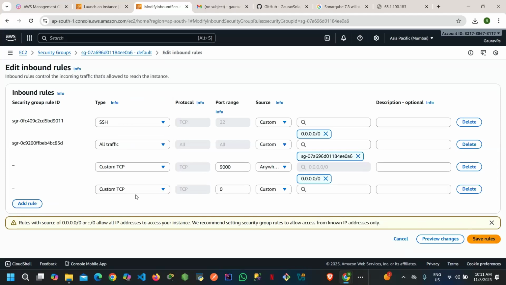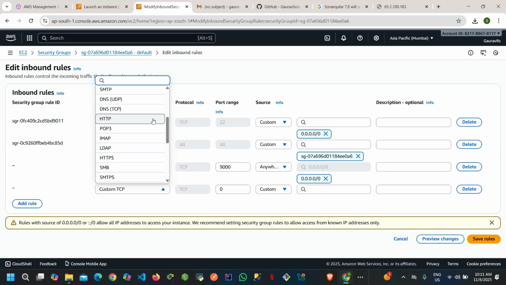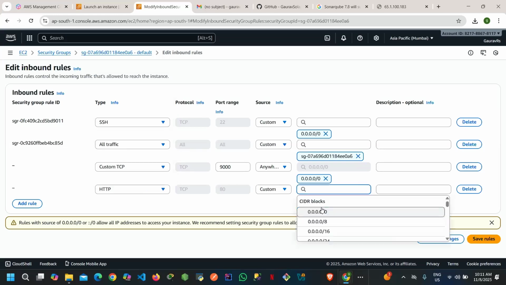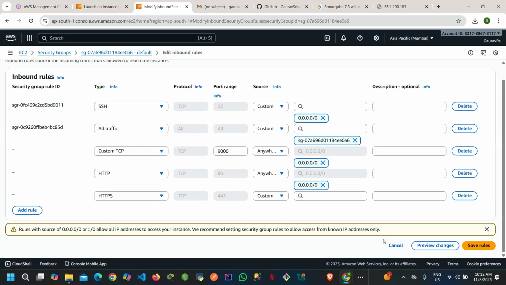Then you can add this rule, or one more rule. I'm just going to add HTTP. Not required here, but let me add this one. HTTP for any issues, it is there. Then let me add HTTPS as well. Okay, our default security file is now ready, right?